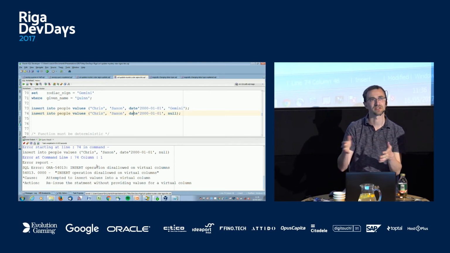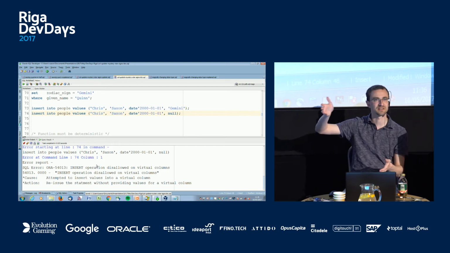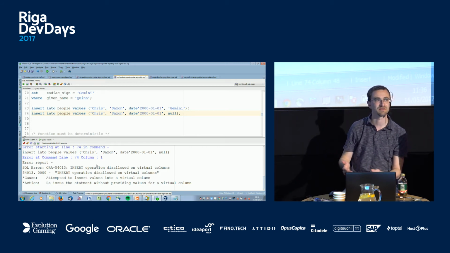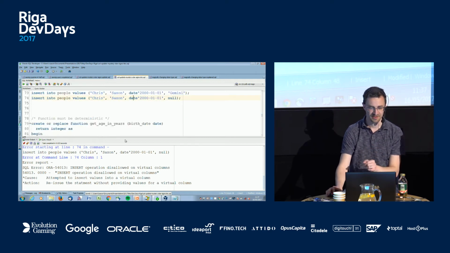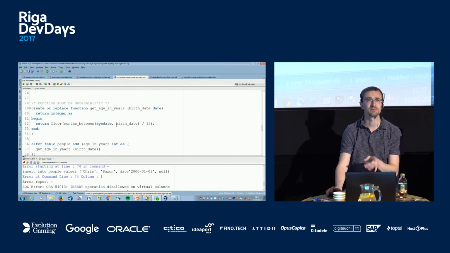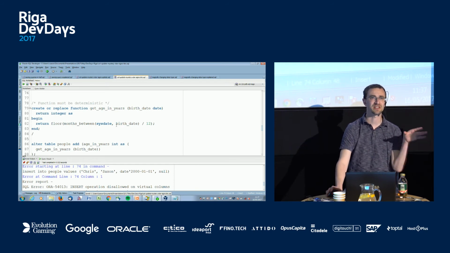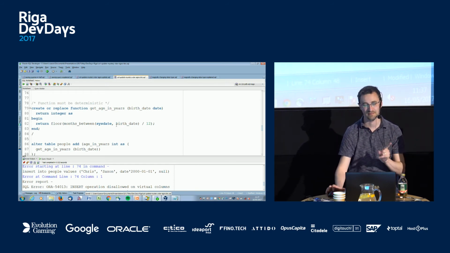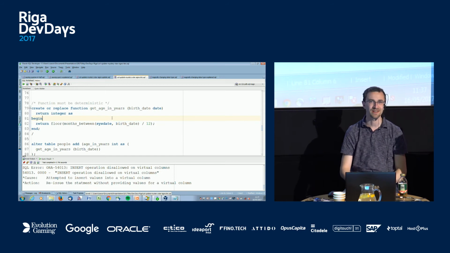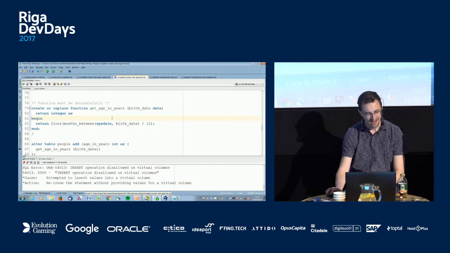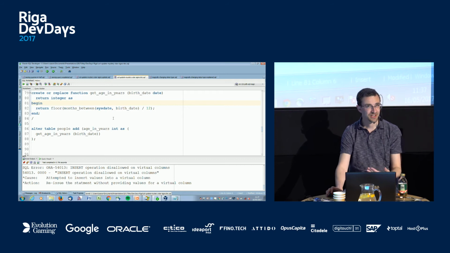Some frameworks can auto-generate inserts and updates and always list every single column. If you've got virtual columns on your tables, make sure you disable this, otherwise you're going to run into these kinds of problems. Another important thing to be aware of: the function must be deterministic. So given the same input, it must always get the same output. Current age, how old you are, is not a deterministic function. Unfortunately, every year we all get a year older, right? So this is going to change over time.